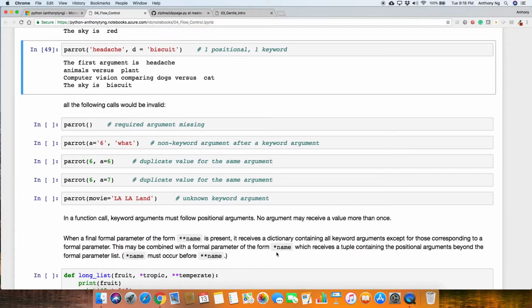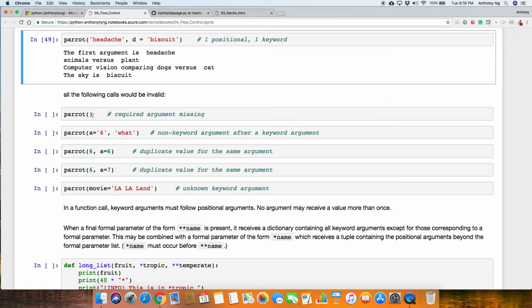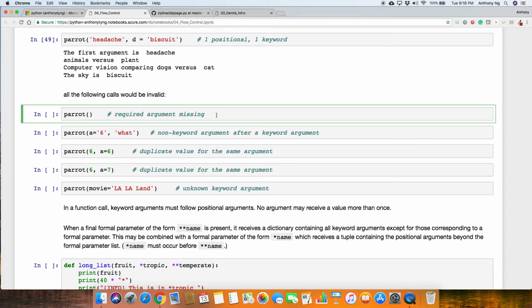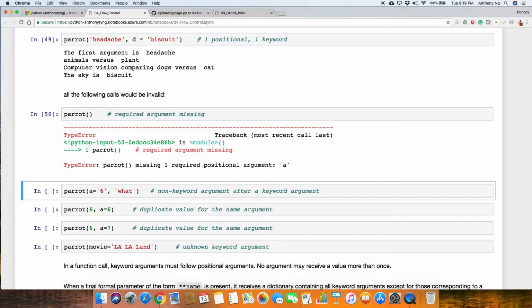Now what's left, all of these will be invalid, because remember we have a compulsory argument, which is the first one. When you don't put anything, you're going to get an error. This is what it looks like: missing one required positional argument.